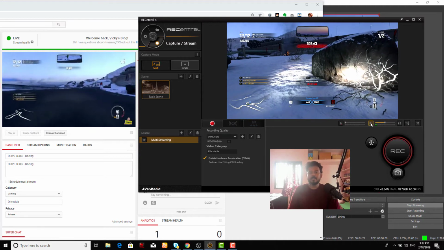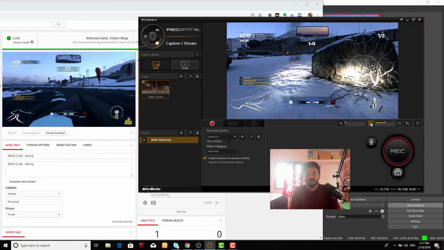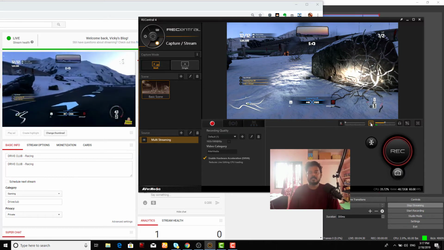So that's it. This is the way you can do the live streaming with high definition on YouTube, just follow this instruction. That's it. Hope this video is very much helpful.